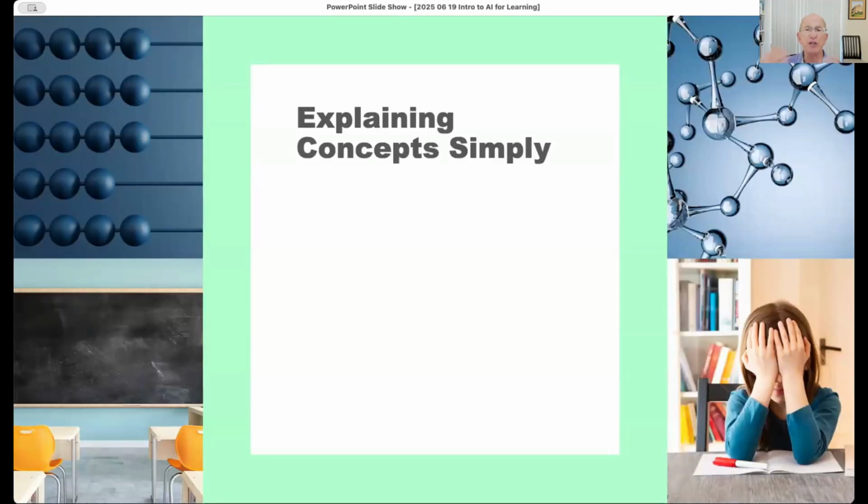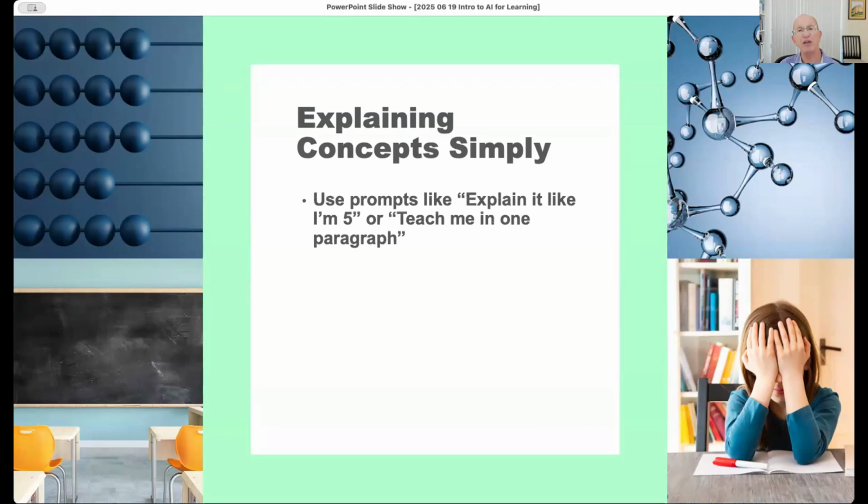It's great for explaining concepts. Concepts are hard to explain as opposed to physical objects or tangible things. And, teach me in a paragraph or explain it like I'm five. Who doesn't want something simple? It can reduce frustration and help reduce fear of difficult topics.